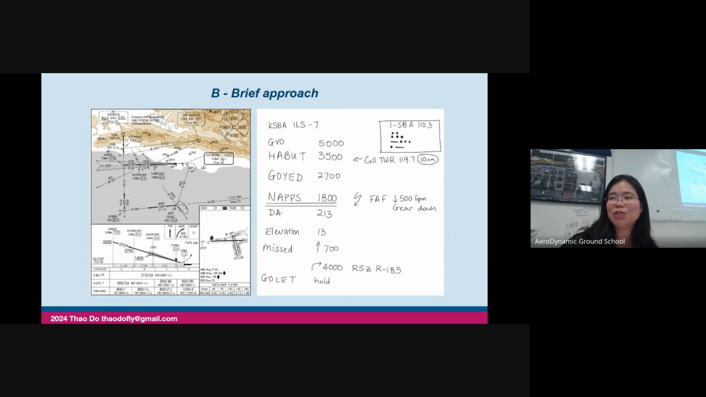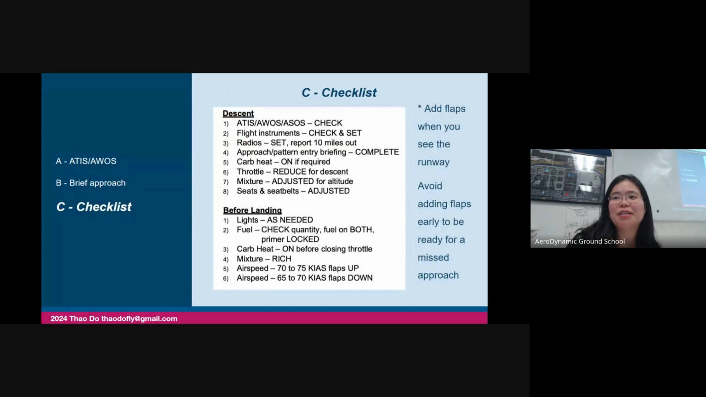So having this trigger of, okay, if I'm at Habit, I should be at 3,500 and I should be talking to someone local. Just that awareness to remind yourself, okay, if I'm getting closer and I'm not talking to someone local, maybe I should prompt ATC. So that's one approach to do a Post-it note, right?